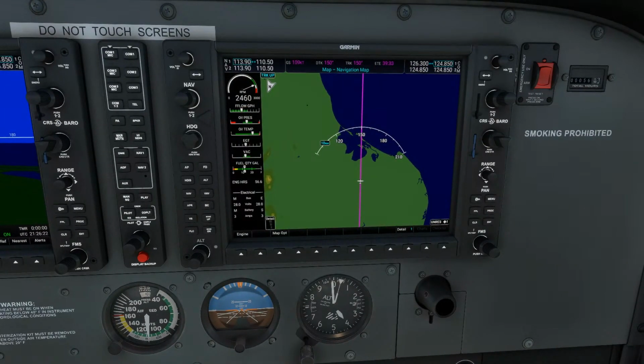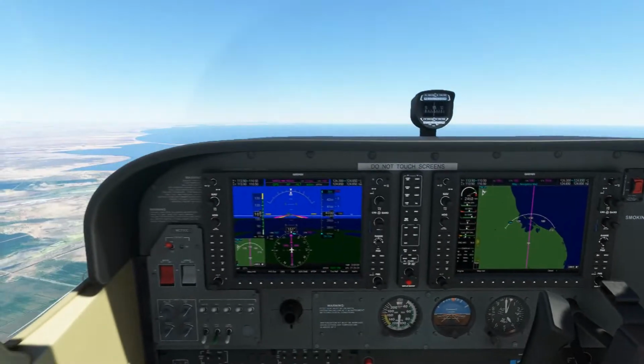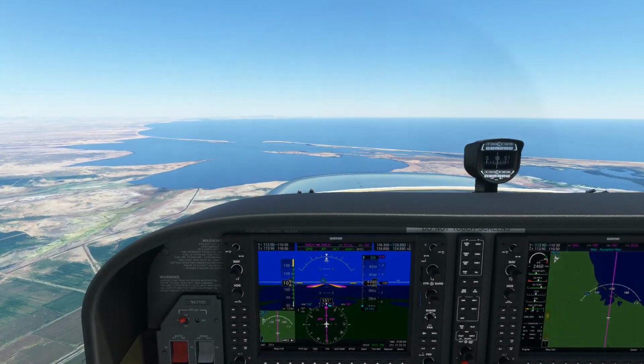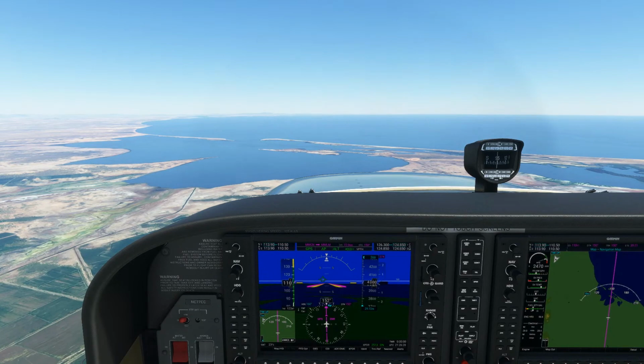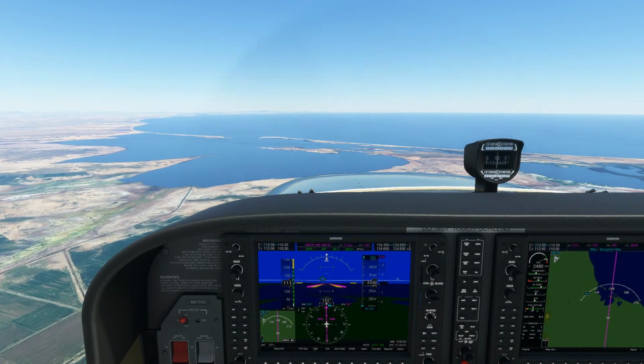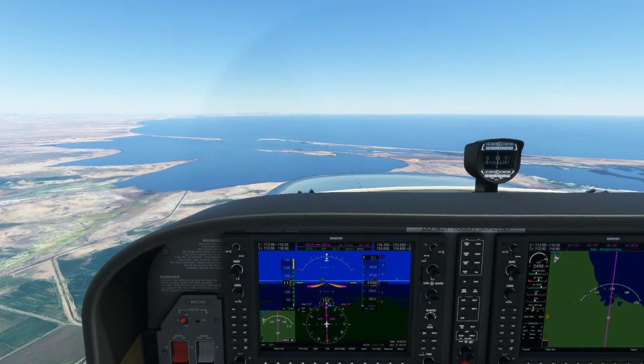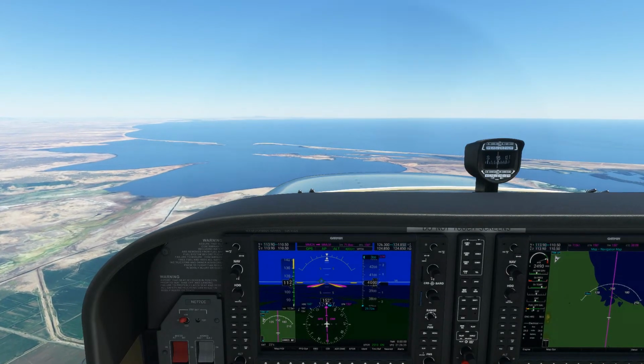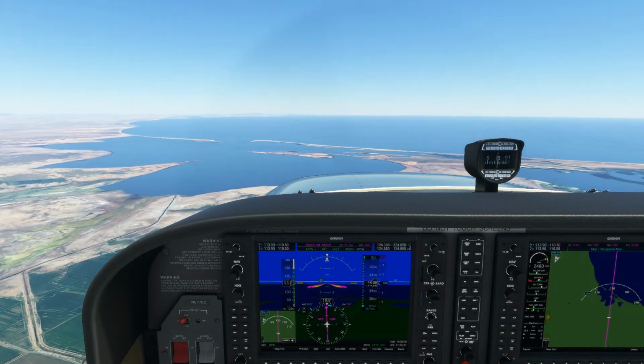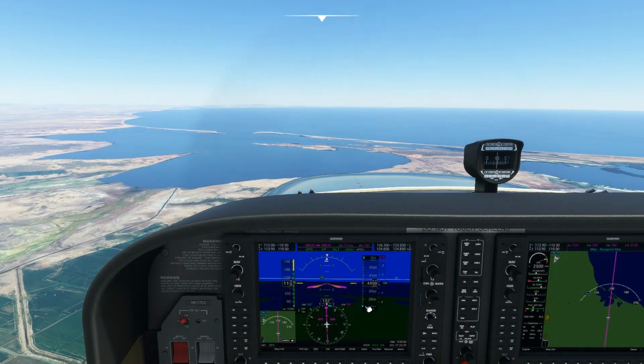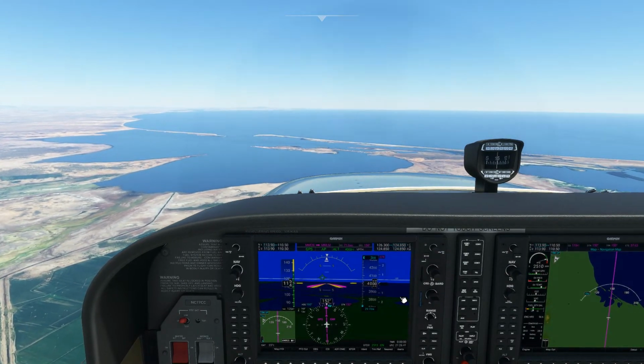Everything's all set up. An hour-long flight. You can see my speed is really starting to increase now, even though I have a 12-knot headwind. See, it's like an increase there. Hitting some thermals there.